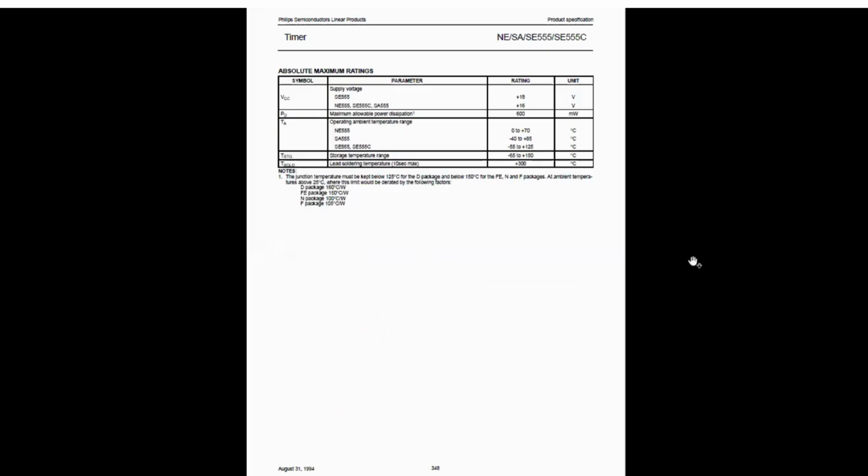Then comes the voltage rating. Here you can see the maximum voltage rating is 18 volts, on the top. Then the current rating. We are not that bothered about the temperature. We have to take the power rating: power dissipation should be 600 milliwatts. These are the parameters you have to take into consideration.